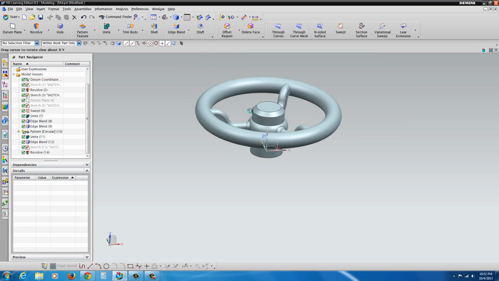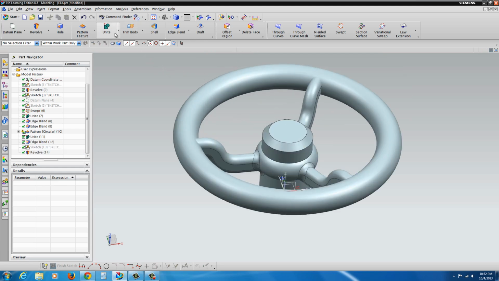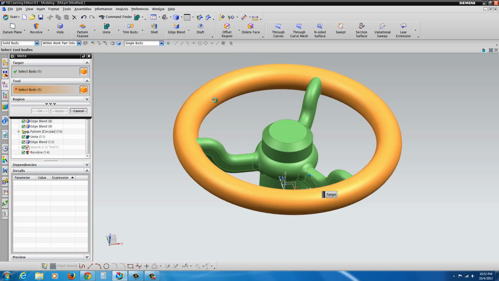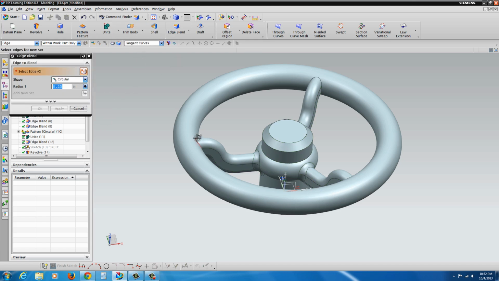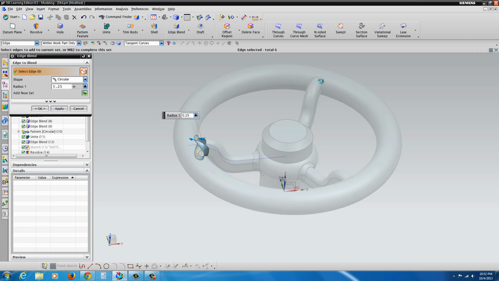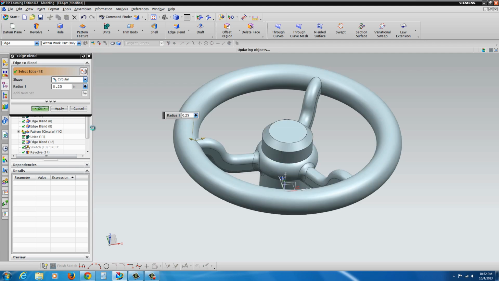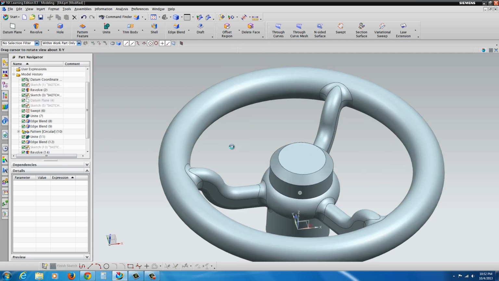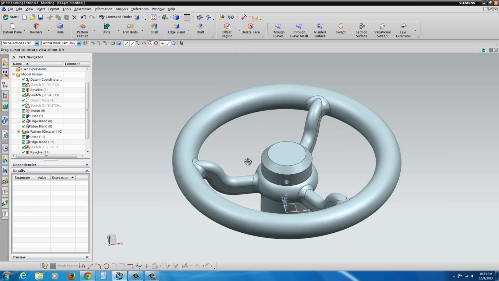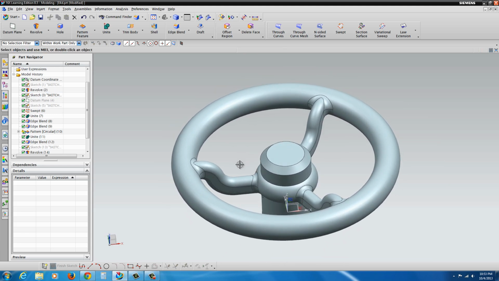Hide this feature. We're going to need to unite the bodies. Keep it with the feature body. Hit OK. And let's go back to the edge blend, 0.25, and put in those last blends. Hit OK. And that concludes exercise 4.